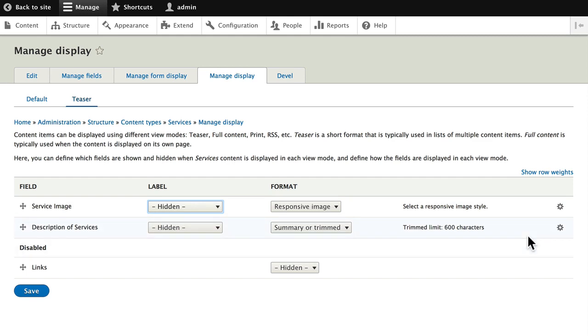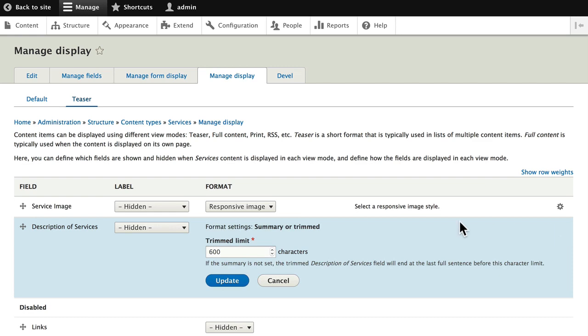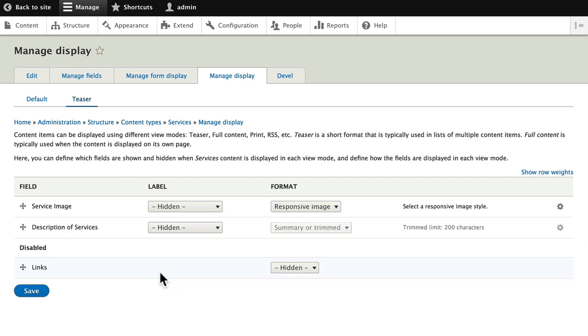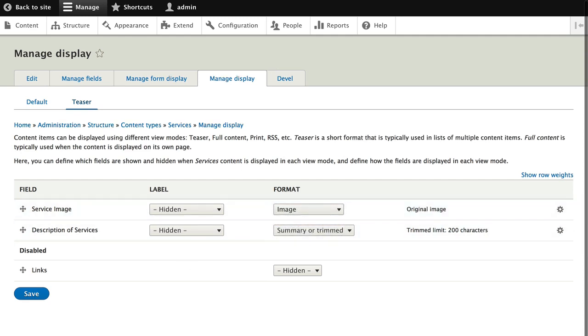Let's update the description of our services. Click on the cog. And let's change our trim limit to 200 characters instead of 600. All right, let's update the service image. Change the format to an image. Click Save.